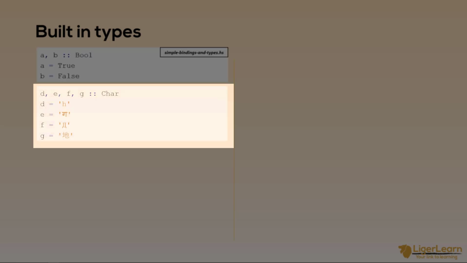The next type is Char. Char is short for character, and a char value represents a Unicode character. Some people pronounce char as car. Either way is fine. In this code example, we declare four variables, d, e, f, and g, to be of type char. Then we bind each of these variables to a different Unicode character.